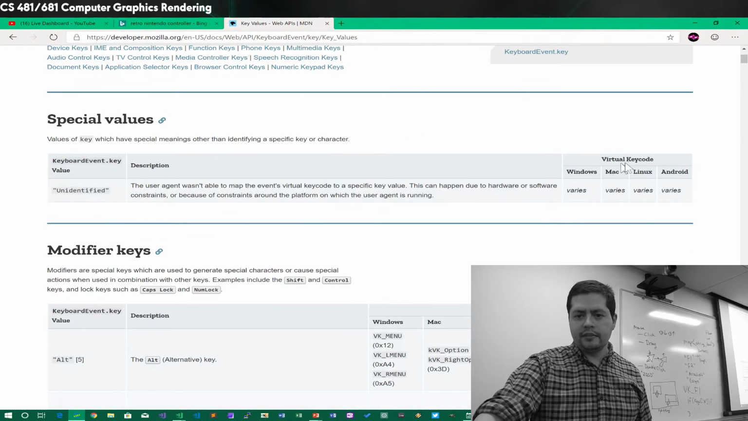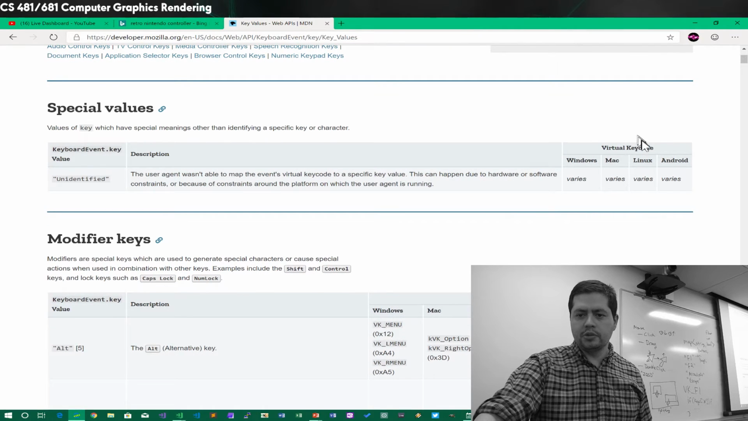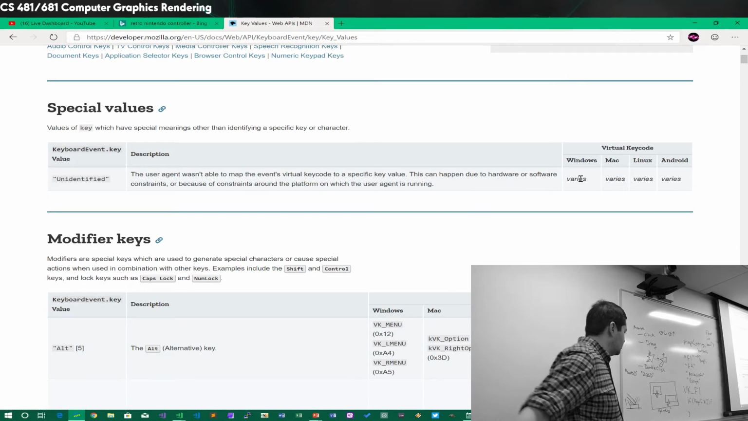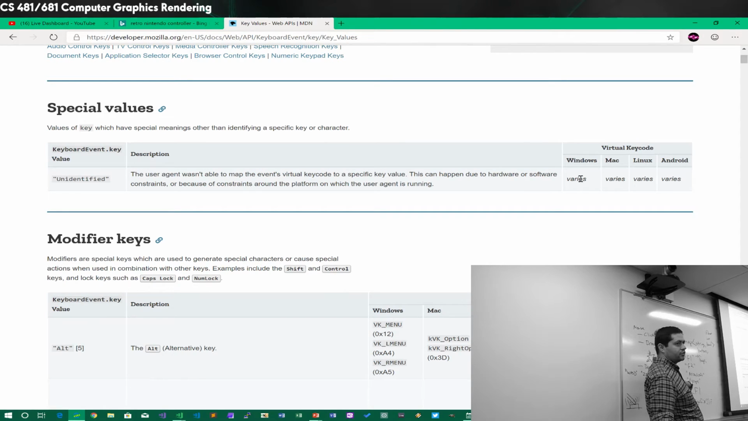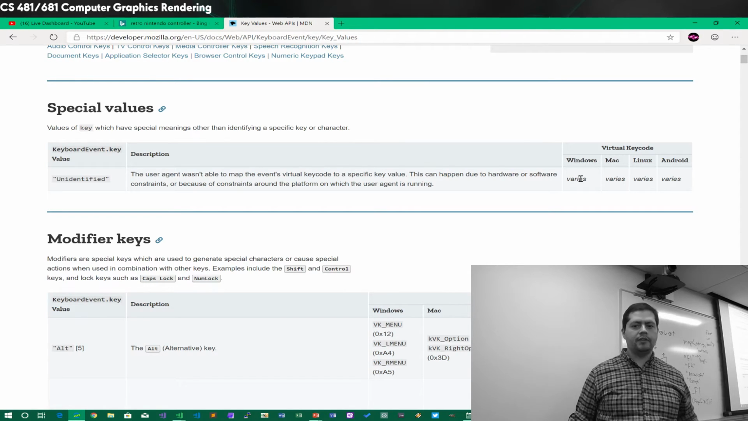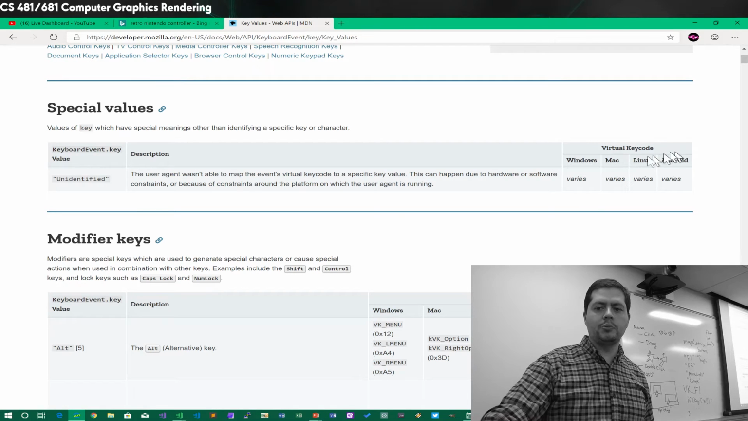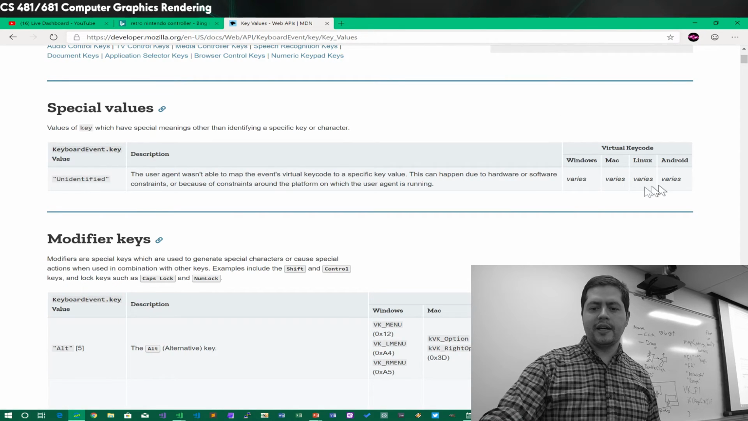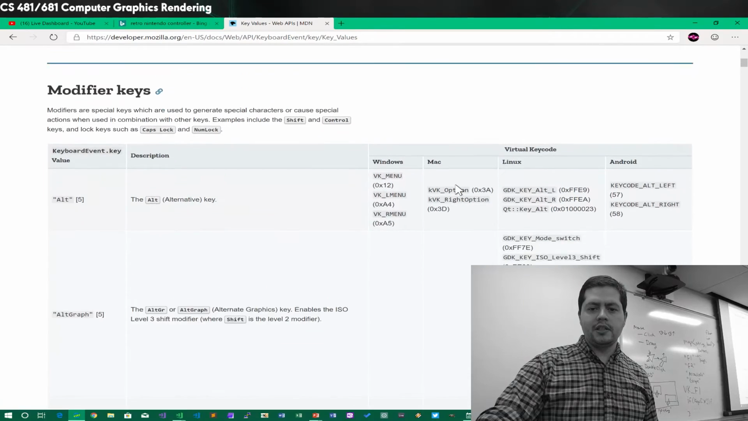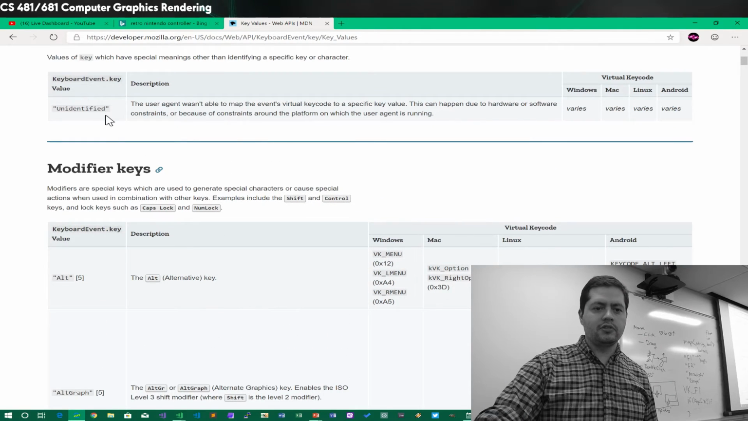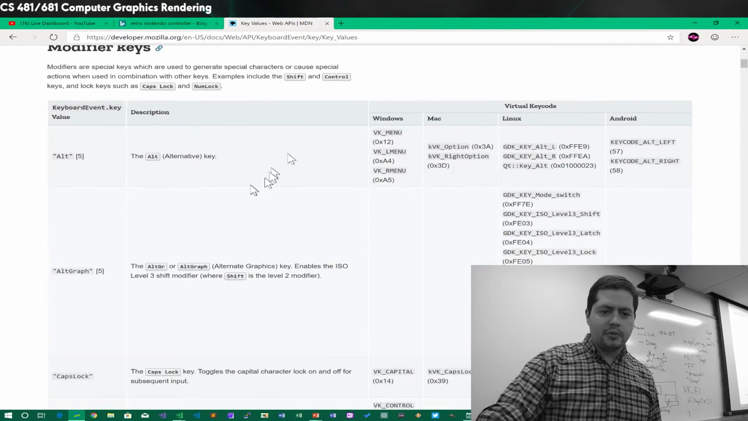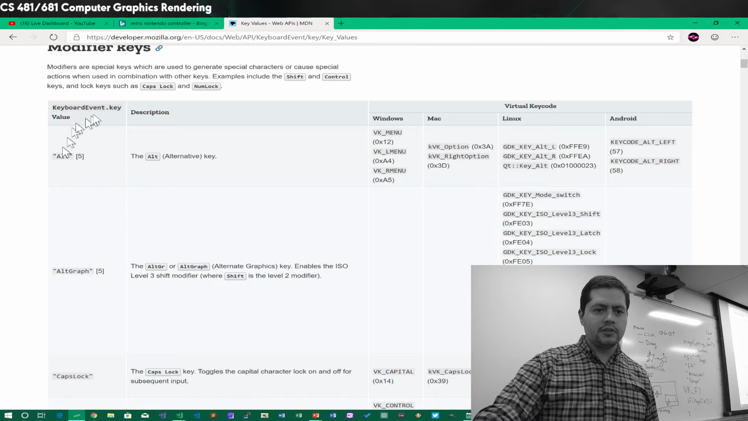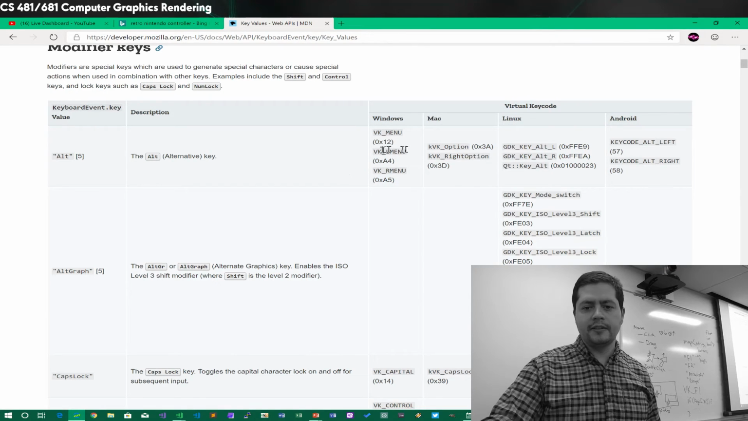There's unidentified. That one's, I guess, good. Virtual key code. So remember what I was saying earlier. Everybody has different numbers for what each key means. Okay, so when they say virtual keyboard, Windows, Mac, Linux might not be the same thing, and that's just for unidentified keys. But like the modifier key, so Alt. If you look at the .key value, this will be Alt.